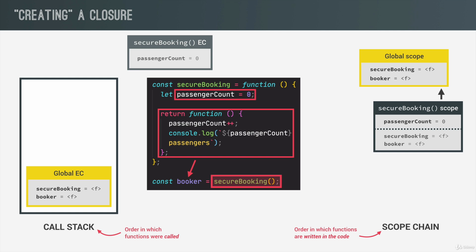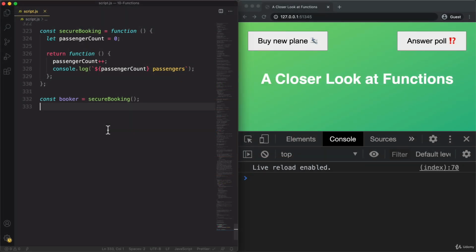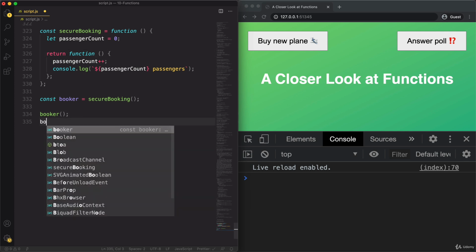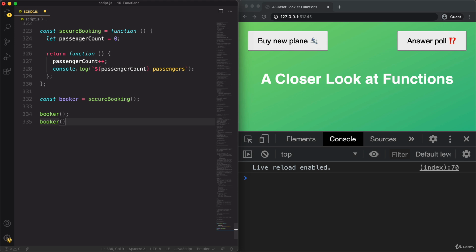So let's now go back to our code to actually use the booker function and then finally see the closure in action. So now that we understand how the booker function was created, let's now actually call it here. So calling it a couple of times here. And as we can see, it doesn't need any arguments. There's no list of parameters, right? So let's call it here 3 times.